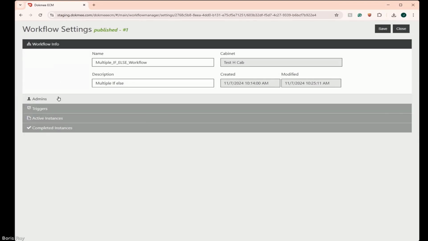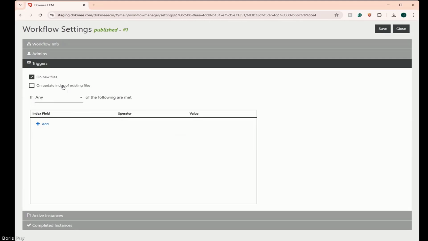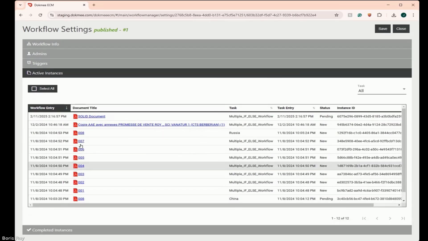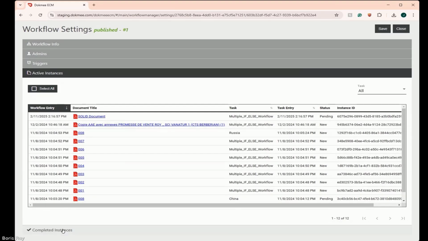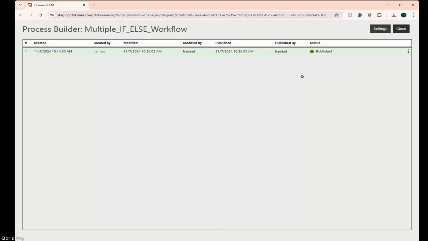You also have access to additional details, such as workflow information, assigned administrators, and various triggers that initiate the process. In this case, the workflow is triggered whenever new files arrive in the designated file cabinet. You can view active instances, which show documents currently in the workflow awaiting action, as well as completed instances, which display documents that have successfully gone through the entire process.